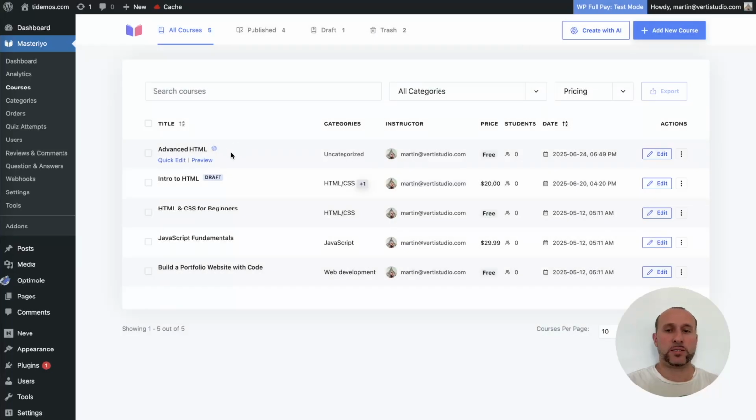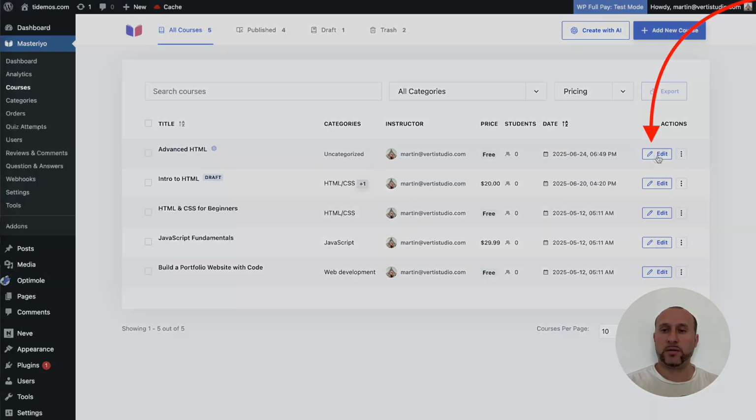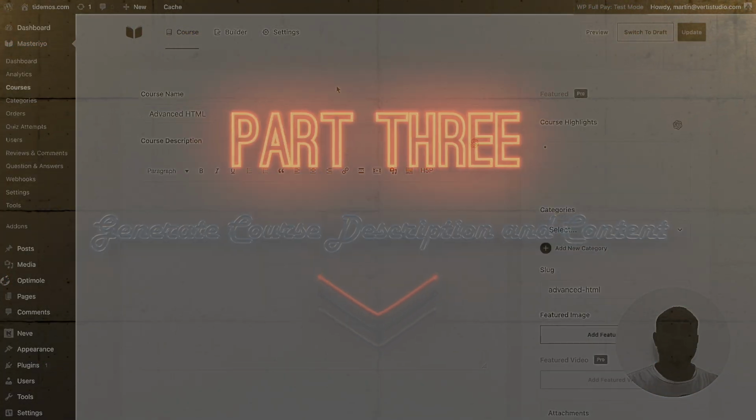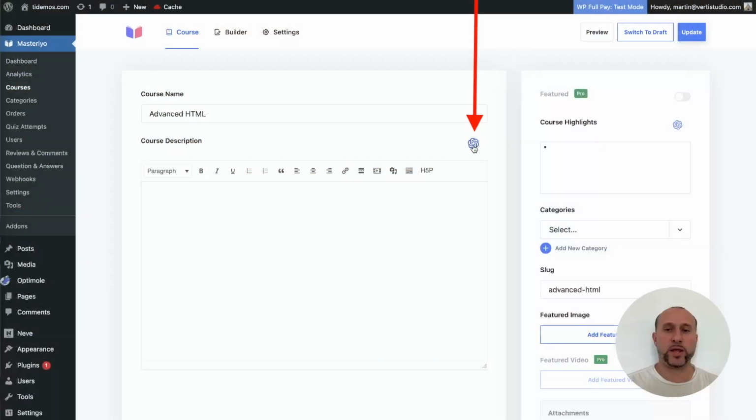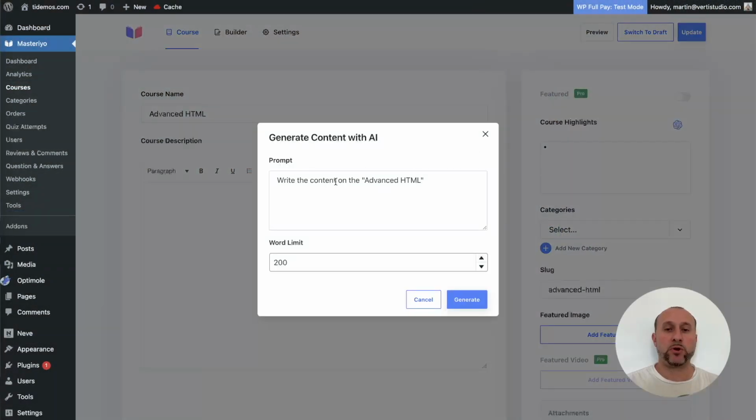So as you see, this is the course here. You can see it's differentiated from the other courses with the OpenAI logo, where it says created with AI. So let's go into edit here. And this is our course description. And then we're going to once again click on the OpenAI logo. And this is where we put our prompt.